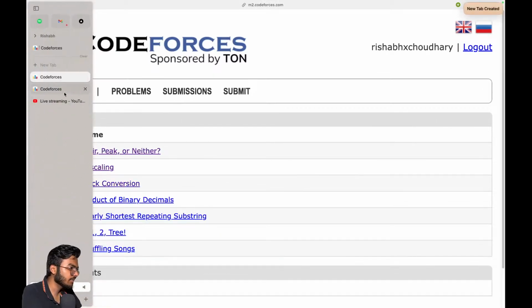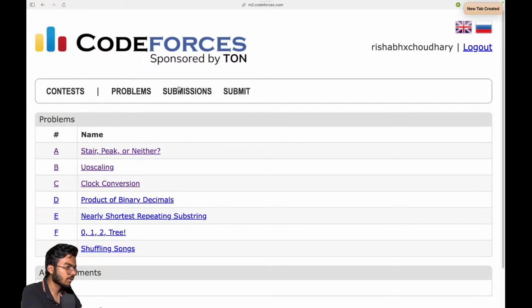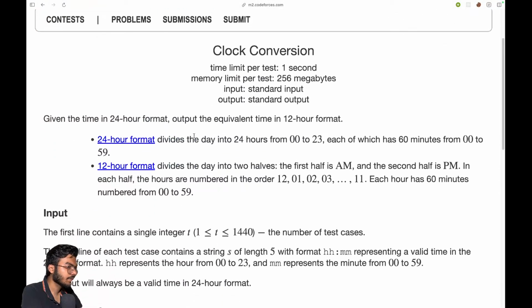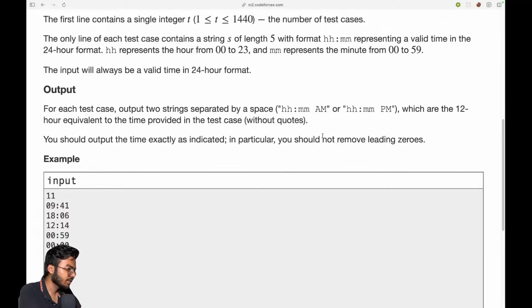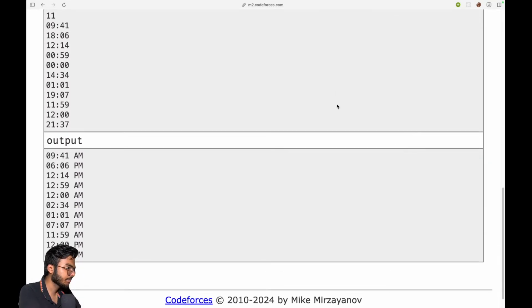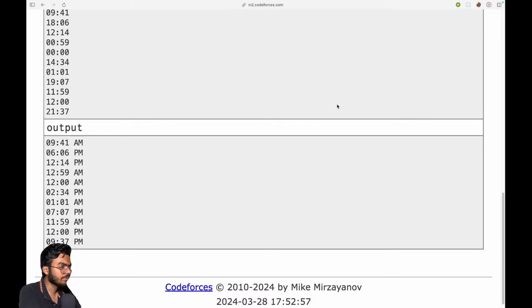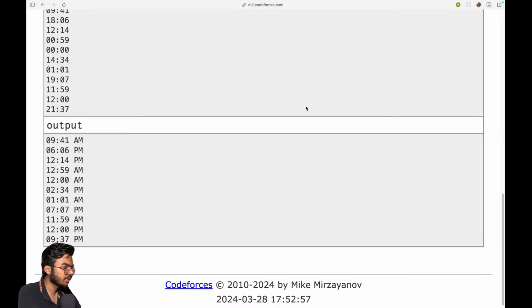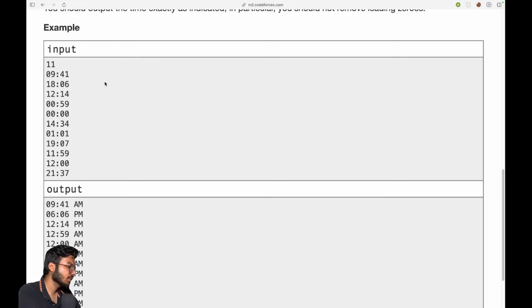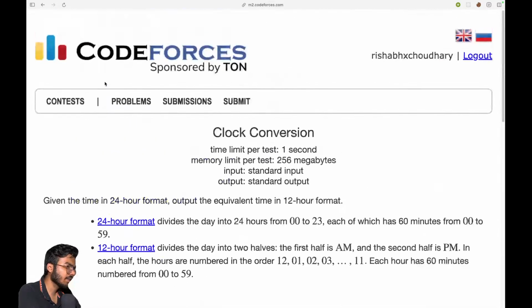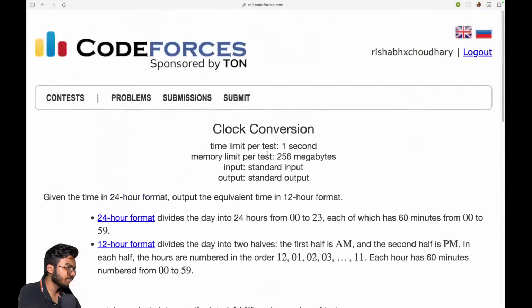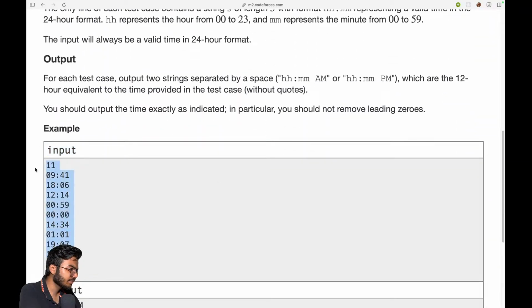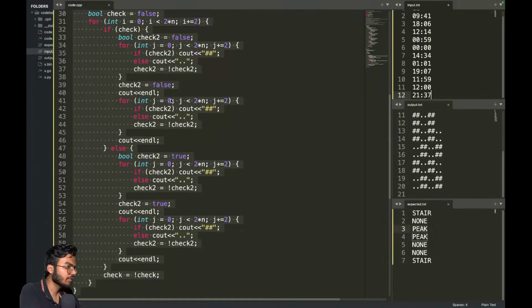This is clock conversion. Okay, so given the time in 24-hour format, convert to the equivalent time in 12-hour format. Okay, so we just need to, I mean, I can use the time module in Python, something like that. Yeah, I think this is easy, but this time I will do this in Python.